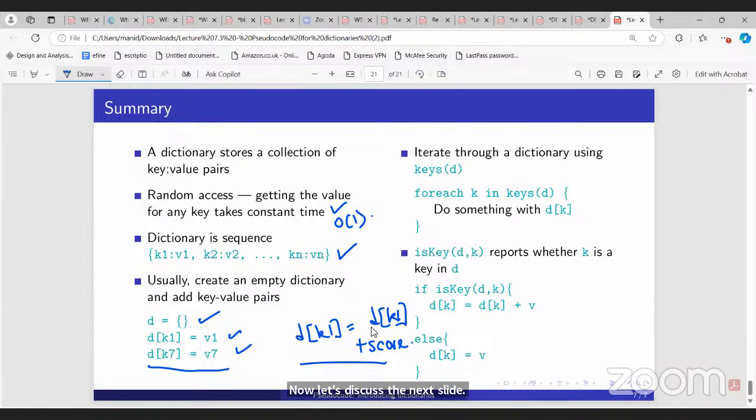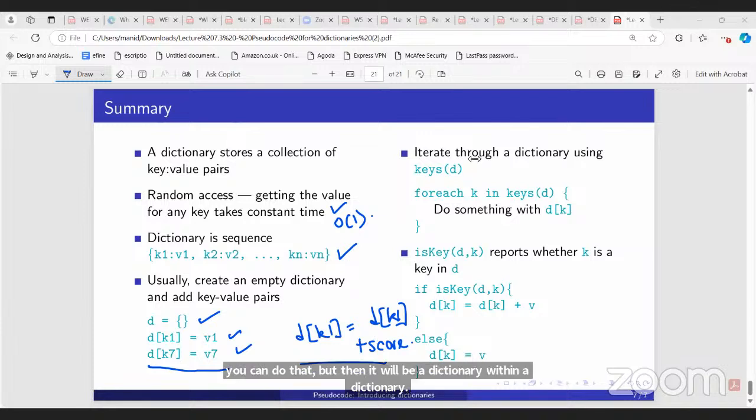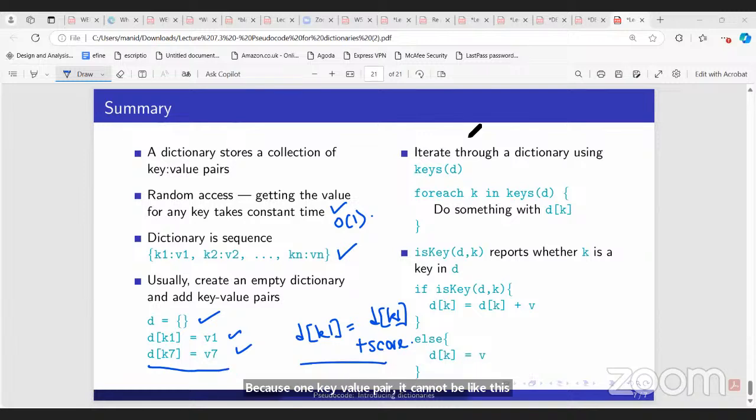Did you write your key? Your question is, if I have a student and marks dictionary, is it possible to store two values for a single key, student? Yes, you can do that, but then it will be a dictionary within a dictionary, because one key-value pair cannot be like this. It can be in this form.